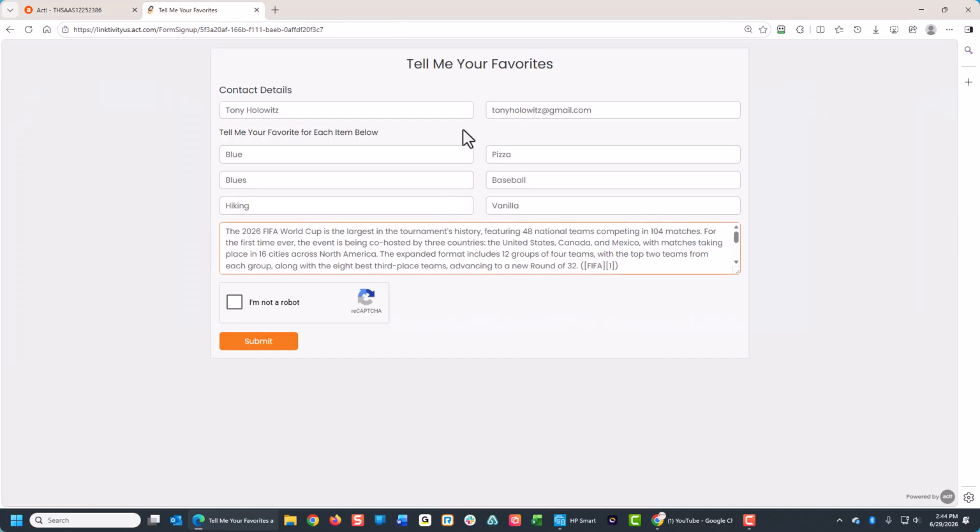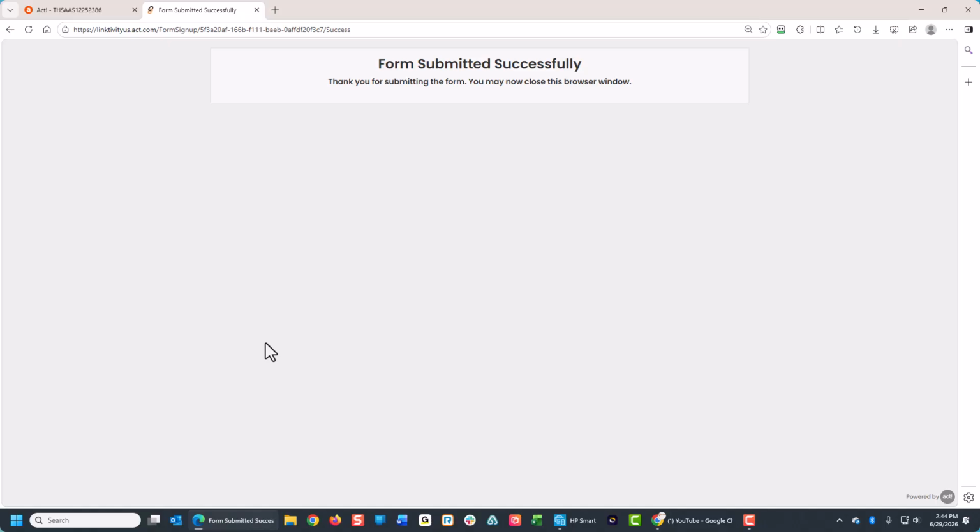When I come here and I tell it I'm not a robot and I'm going to submit it, you'll notice what happens. Give me a second while I process this. So I hit submit. After it submits it, it will take me to a page on a website, wherever you tell it to go. You could take it to your website or a landing page on your website or anything.